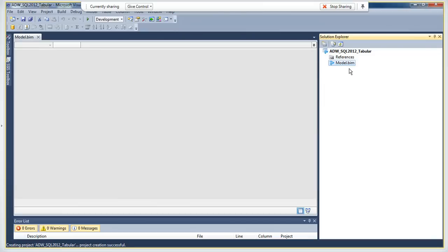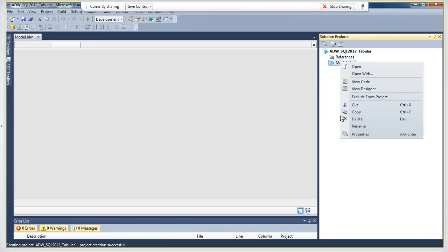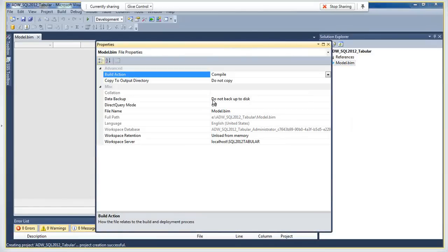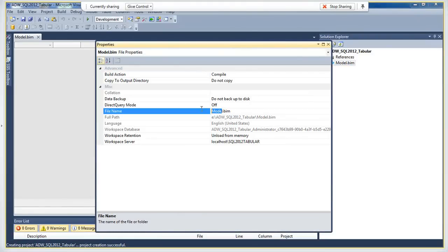Now, in Solution Explorer, all I have is just an empty model right now. Now, the first thing I'm going to do before I go any further is I'm going to rename the model here, because otherwise this is just going to be surfaced to an end user as model. Well, I'll right-click and I'll go into Properties for the model, and I will change the underlying file name from model, and I'll simply call it ADW 2012. So that'll be the name of the model.